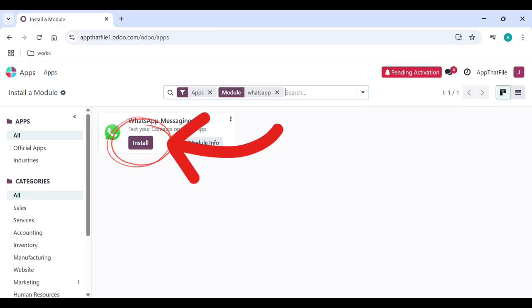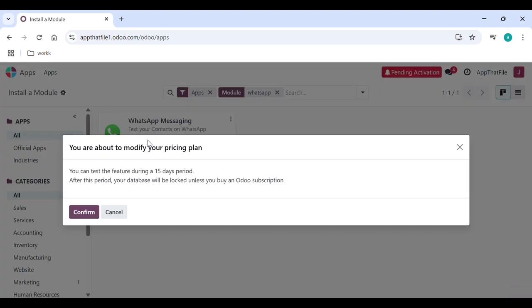Here, click on Install, and the text will appear letting you know that you can test this feature for a 15-day period trial. After that, your database will be locked unless you buy an Odoo subscription. To fully use the WhatsApp integration, you will need a premium Odoo plan. The free or trial version won't give you full access.